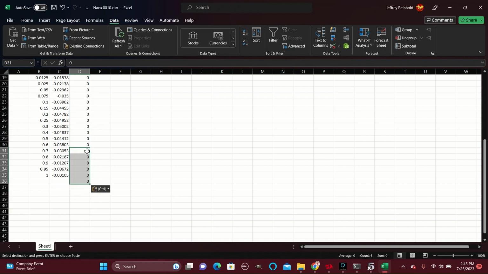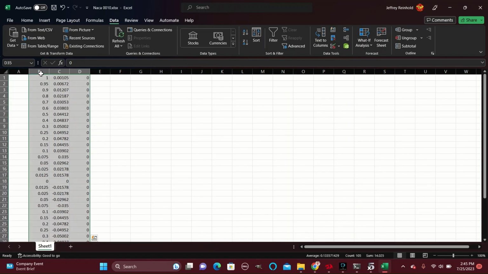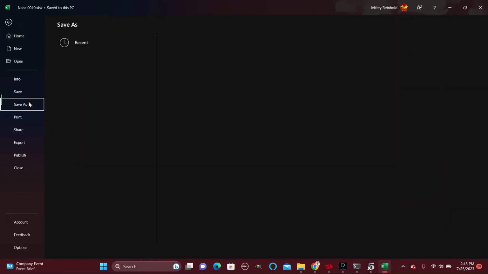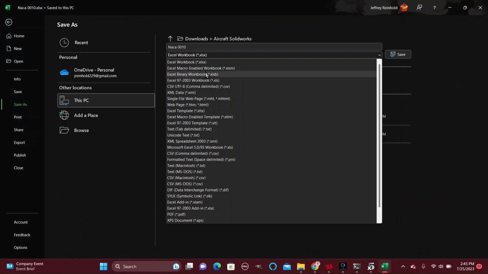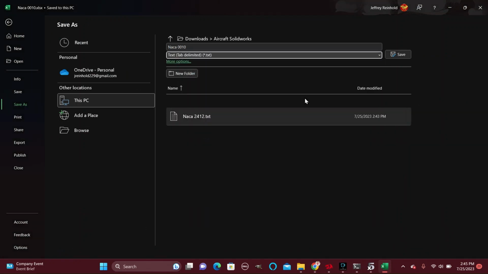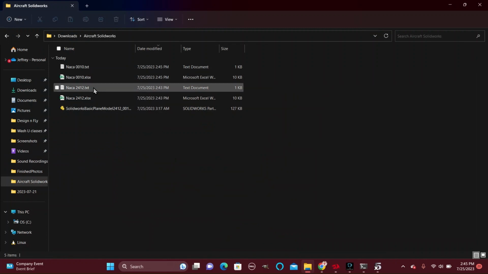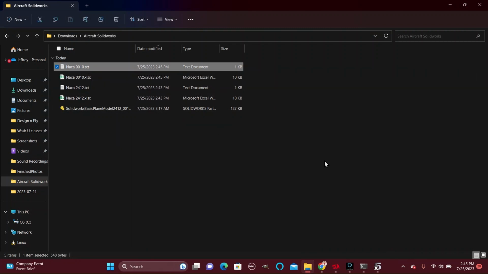If you wanted to change the plane that you're going to create these airfoil shapes in, then you would change which column is the zero and move them around as such to rotate them. Move them all to A1 to start, File, Save As, change to Tab Delimited, and save. Now we have our NACA 0010 and 2412 text files.